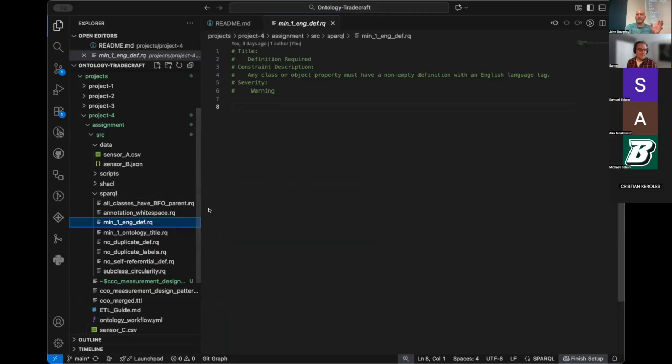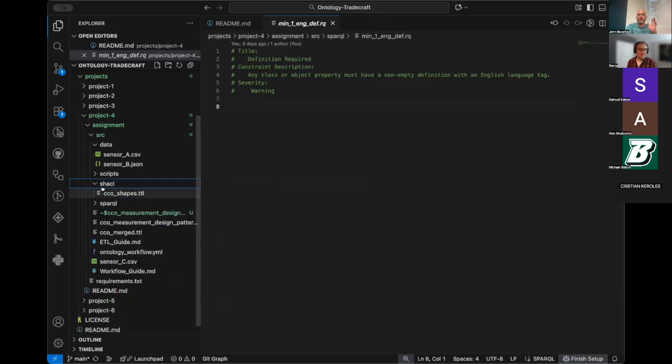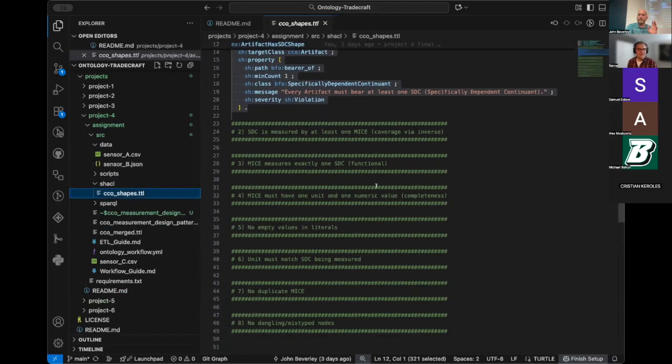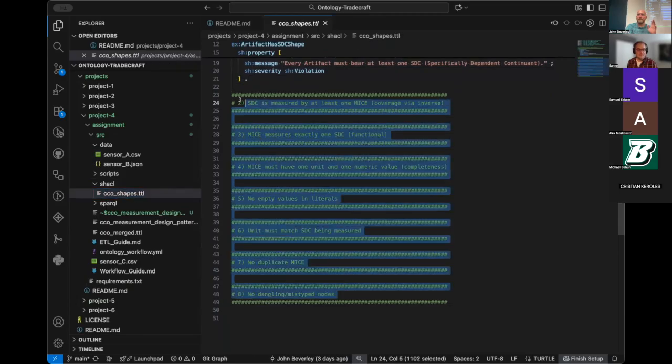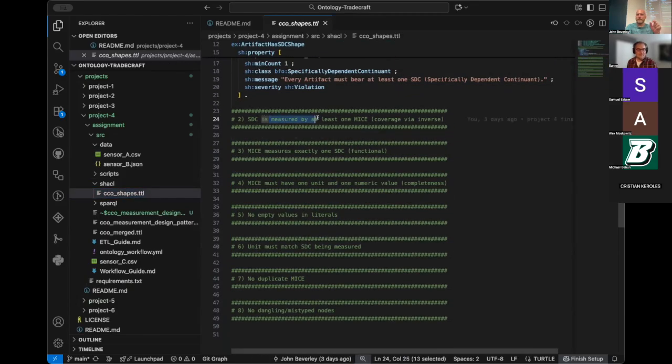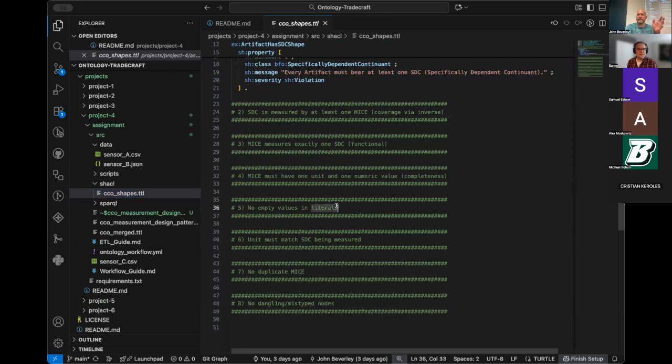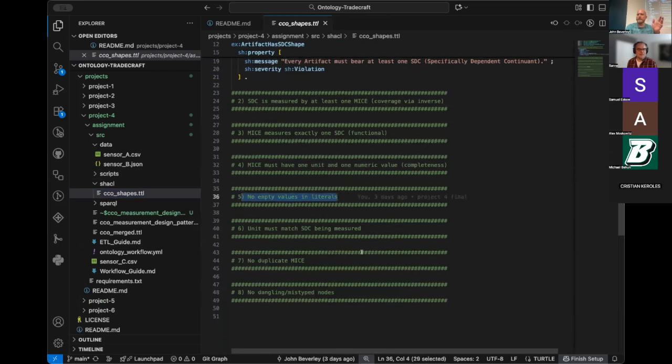You will additionally do this with a set of SHACL shapes, which I provided some guidance for here as well. So like, specifically dependent continuant is measured by at least one measurement information content entity. There are no empty values and literals and so forth and so on.